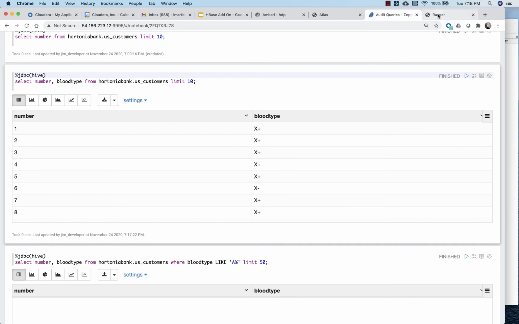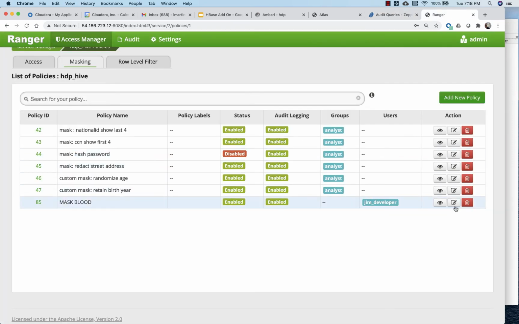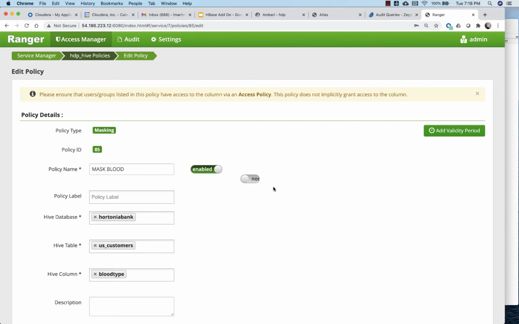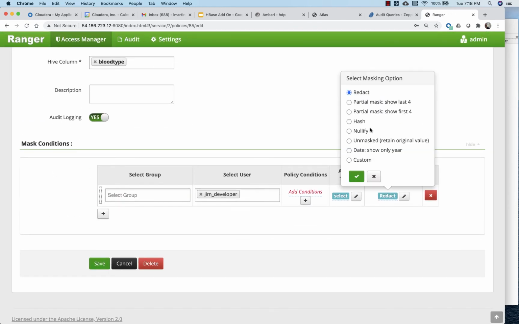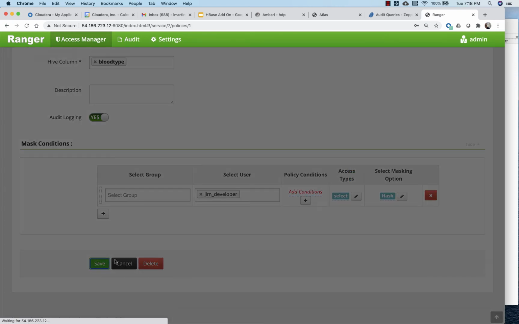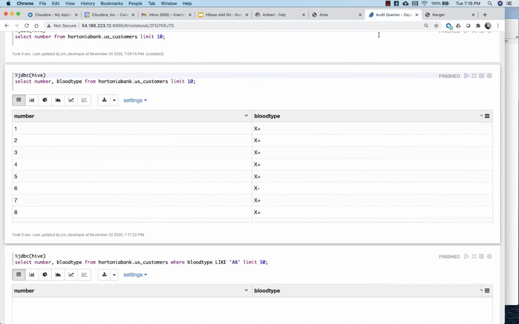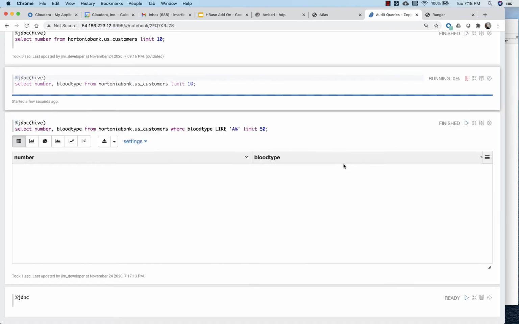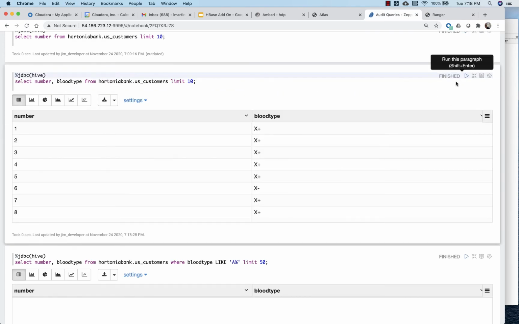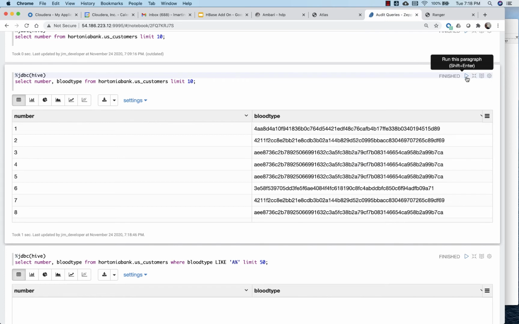So why don't we change that type? We'll go edit the mask blood and let's just change it from redaction to just a big old nasty hash. Okay, save that off. Policy updated. Run the query and run it again. And I guess we're in that cycle. Let me pause so we don't wait the 30 seconds. There it is. It finally finished. I'll run it again for you. There we go. We just turned it into a hash. Took that value and splatted it, created some big nasty thing.